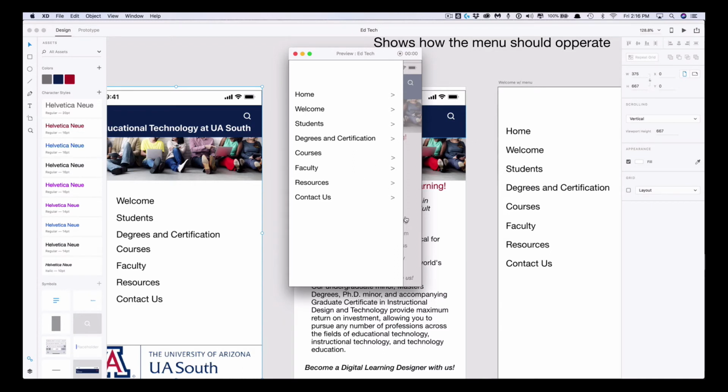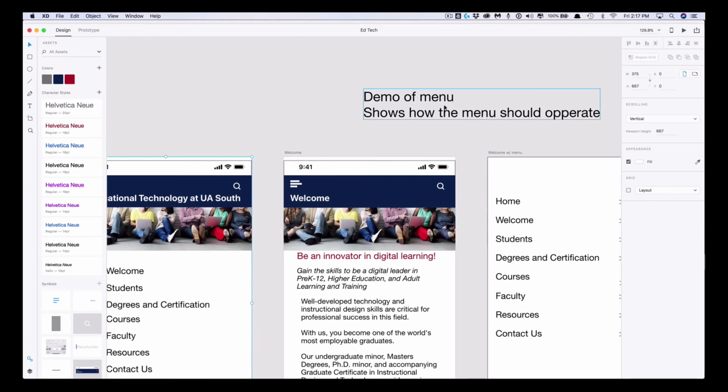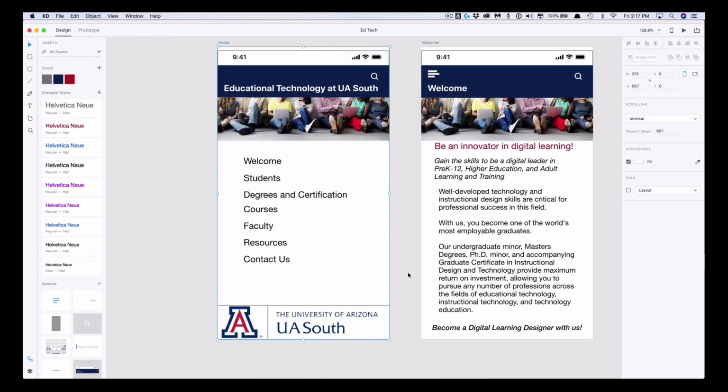Now, if I wanted to build this out, I'd have to duplicate every single screen in here. I'm just going to put that in, and then I put a little bit of text up that says this is a demo of the menu. It shows how the menu should operate. Keep that in mind as you're building out your app. If you can't figure out how to do something in Adobe XD, just mark a note as to what it should do. So that's it. You're on your way to designing your first app.